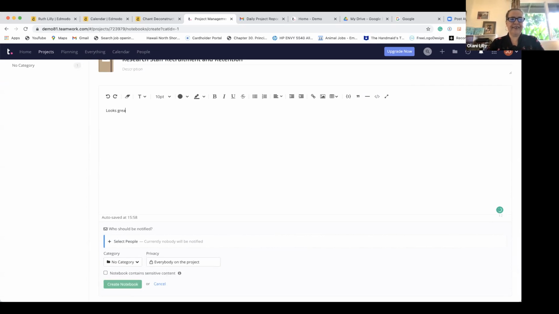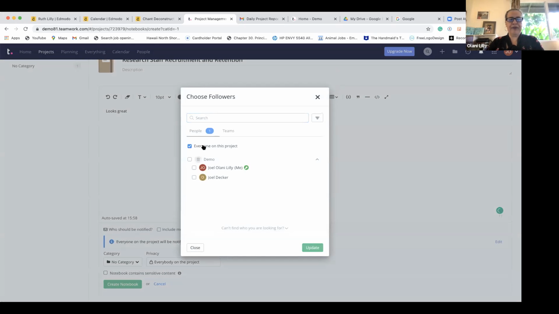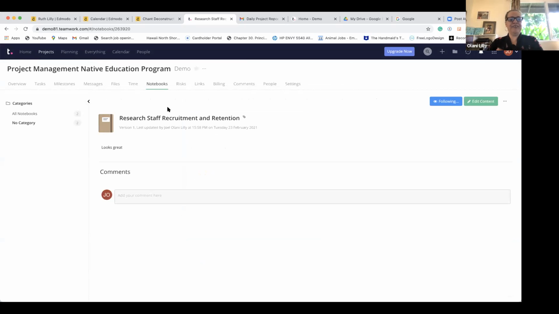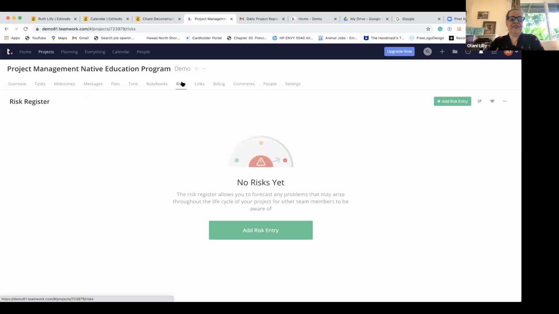And, oh, great. And let's select some people. I want everyone, and update and create notebook. Again, this is not actual facilitation, but these are sort of tools that allow you to facilitate. Additionally, there is a risk area. I'm not going to get too much into that because that's not really focused around collaboration.